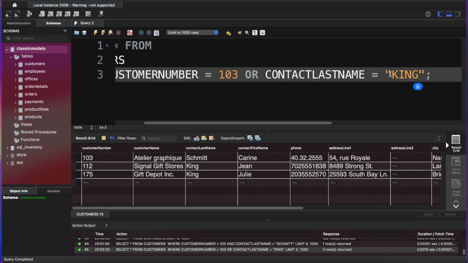Then 103 is already true. That's why the result is here. And the second result is the last name starting from King. So when we are using King, there are two kinds of entries in SQL, King and 103. So three results appear. This is the basic difference between AND and OR.